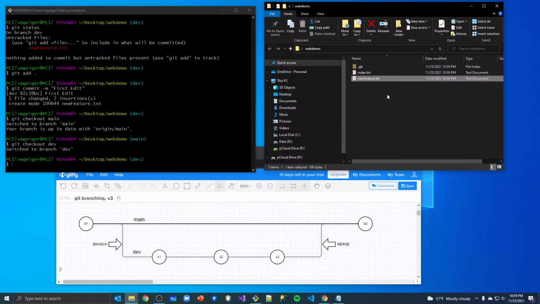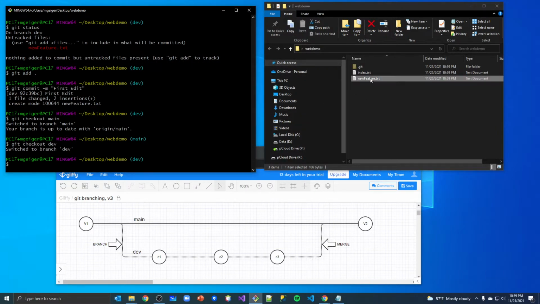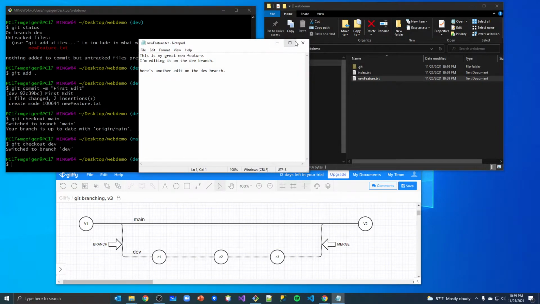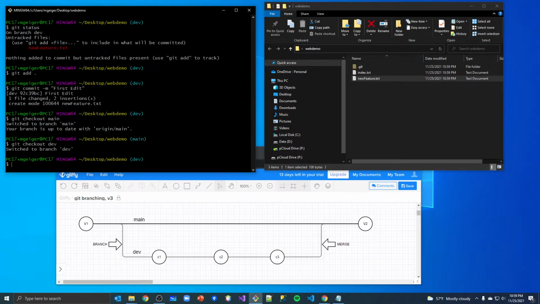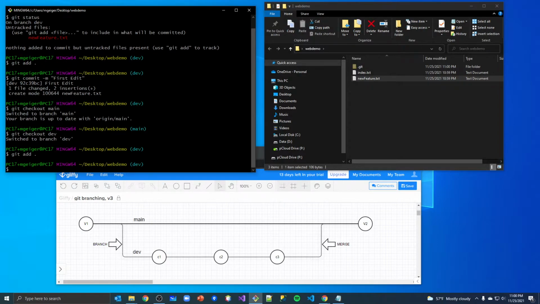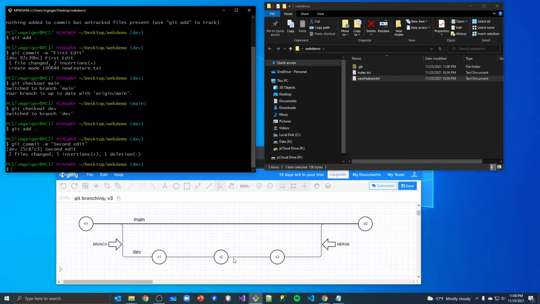So now I've changed both files. Did I save that? Yep. Let's go over here and add. Git commit -m. We'll do second edit. Okay, so that's this edit we did right here.